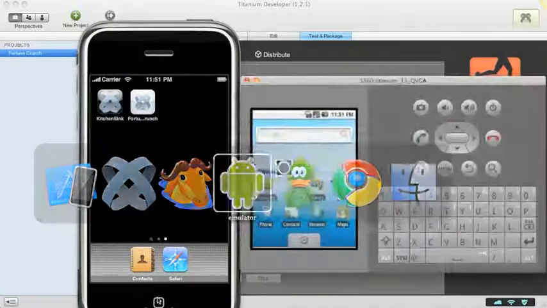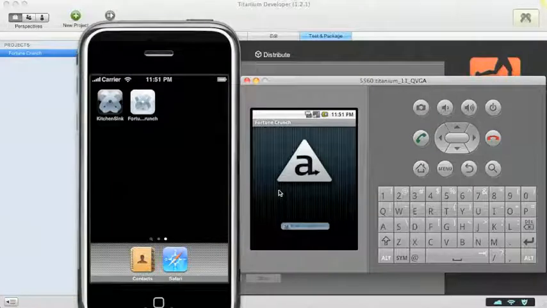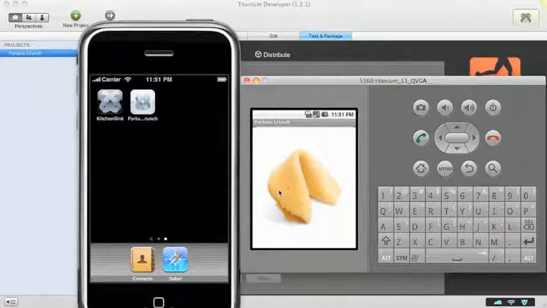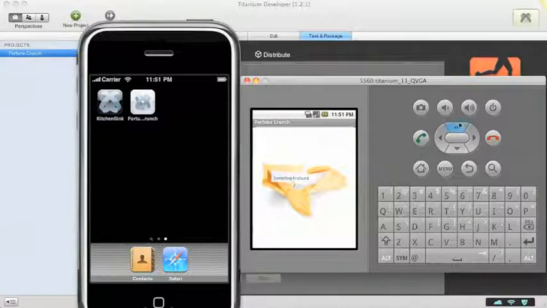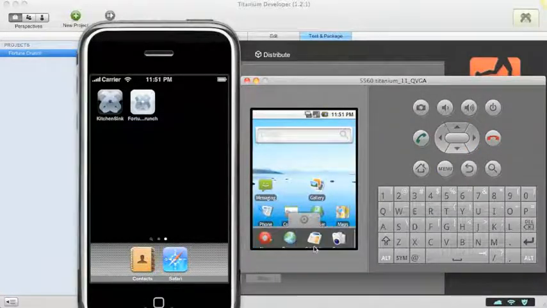Are we seeing the same thing on Android? Something profound, so at least it's different. Backing out.